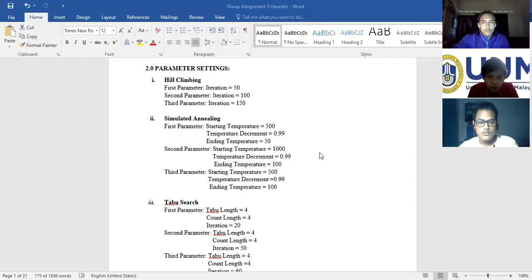And then the second is simulated annealing. First parameter is starting temperature equal to 500, temperature decrement 0.99, ending temperature equal to 50. Second parameter, starting temperature 1000, temperature decrement 0.99, ending temperature 100, and third parameter, starting temperature 500, temperature decrement 0.99, and ending temperature equal to 100.